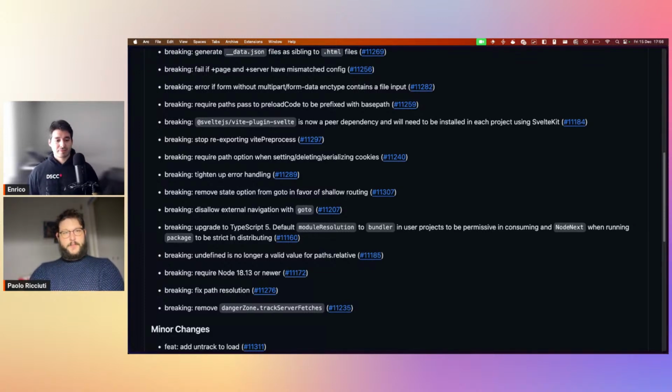Absolutely, yes. And also, in general, especially if your project is not super big, just try it out, because sometimes it takes time for library authors to just update that single peer dependency field. So just try it out and see if everything works fine.